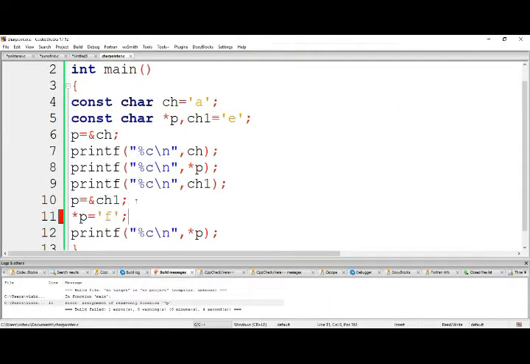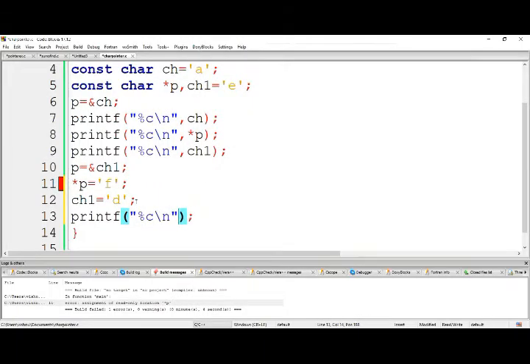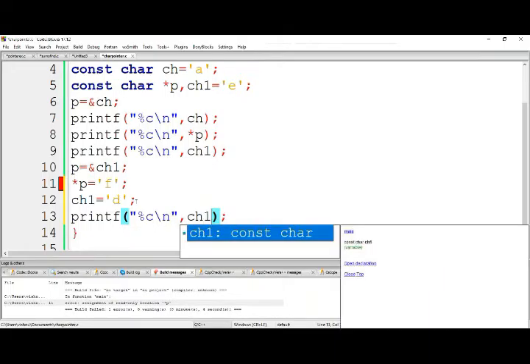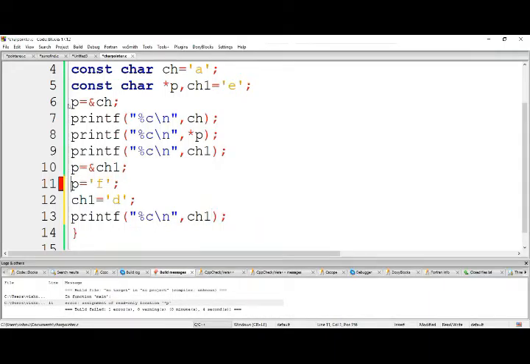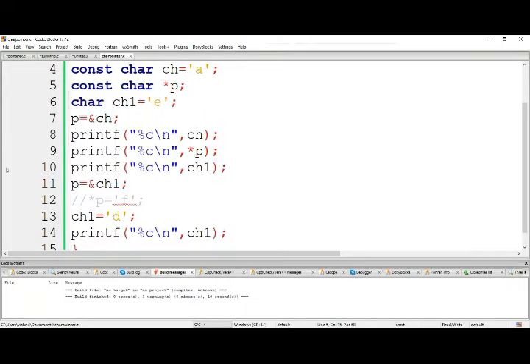But I will do like this. Let me change ch1 = 'd'. So now let us think, if this statement is not there, let's make this one here. Fine. Look at here. The only point I need to say is we are able to change the value of ch1. Why? Because it is not a constant character. It is a normal character.